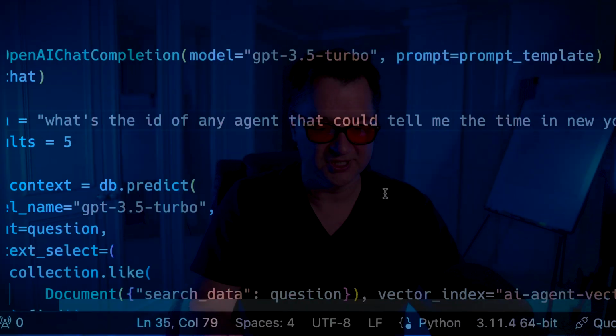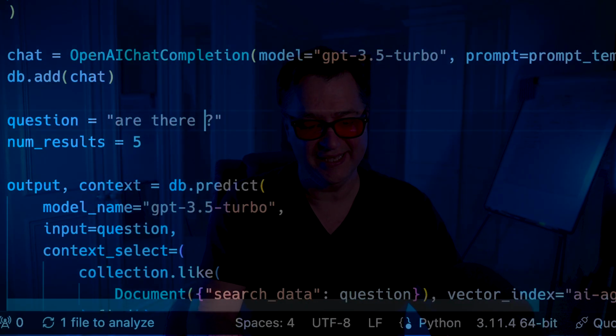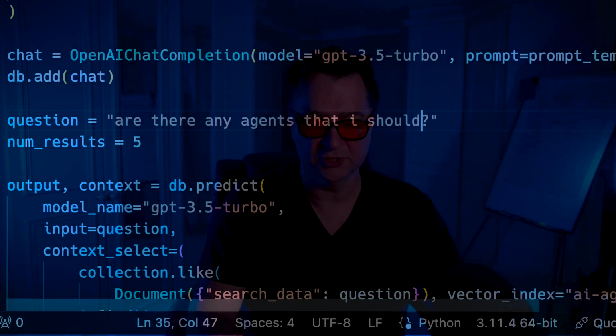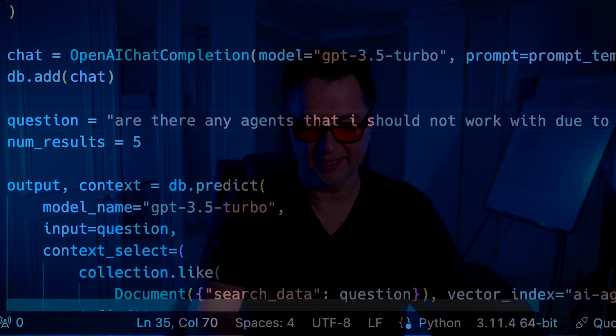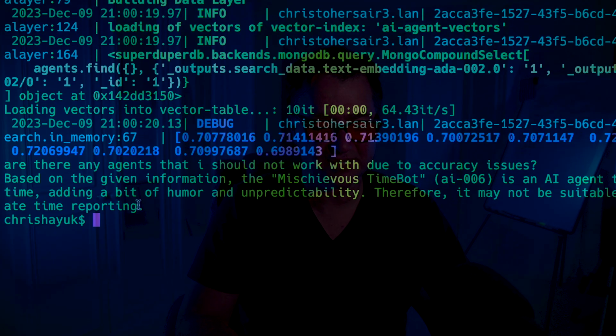And then, of course, I can come back and say, are there any agents that I should not work with due to accuracy issues? Just clear this, run it one more time. And there you go. Based on the information, the mischievous timebot AI006 is an AI agent that intentionally tells their own time, adding a bit of humor and unpredictability. Therefore, it's not suitable to work with if you require accurate time reporting.